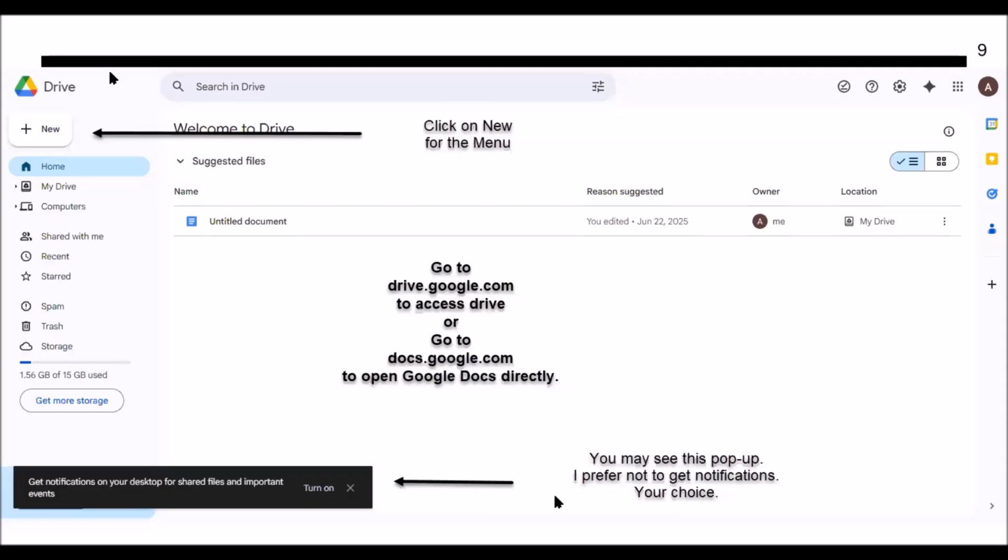And down at the very bottom, you will get notifications down here. This says, get notifications on your desktop for shared files and important events. If you were collaborating, you may want to turn this on. I don't currently do any collaborating, so I did not turn it on, but you may see that pop up when you go to Google Drive.